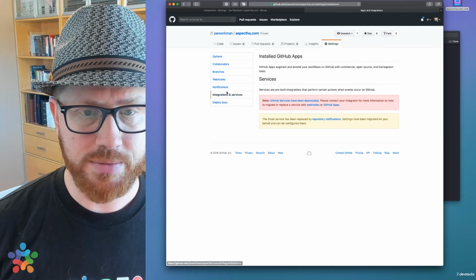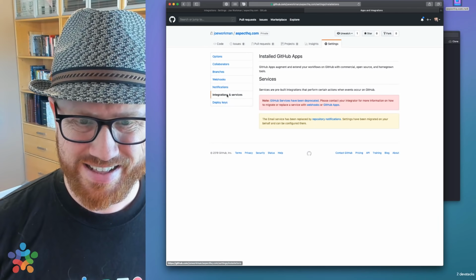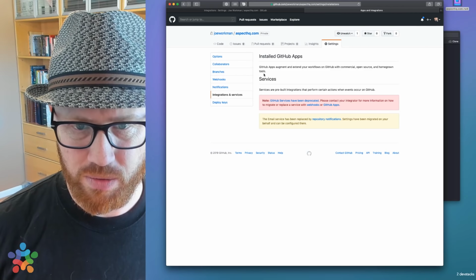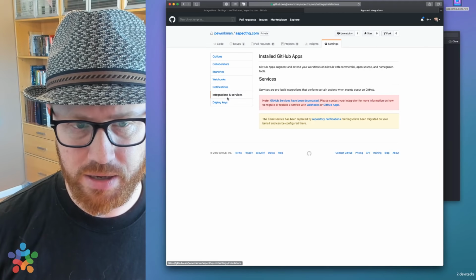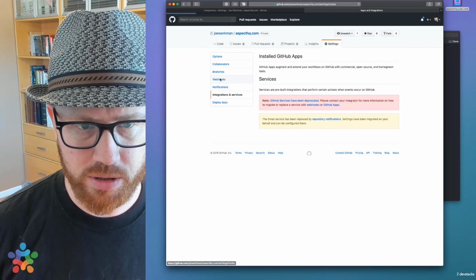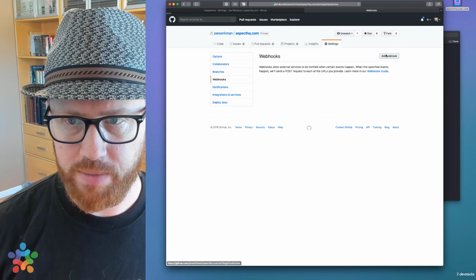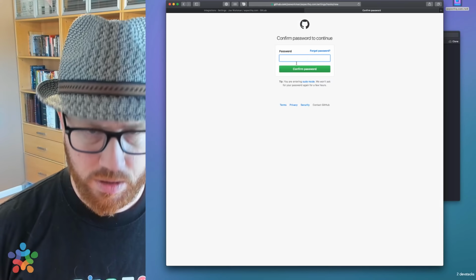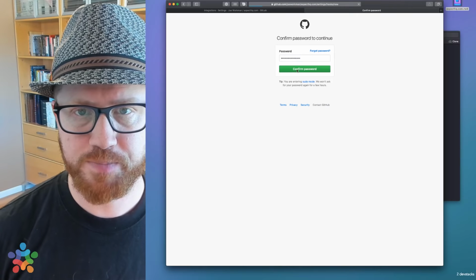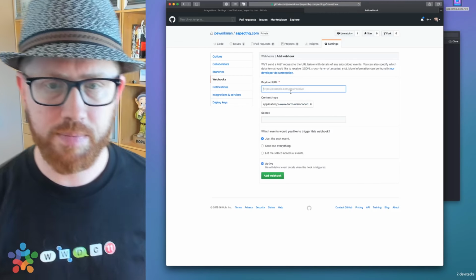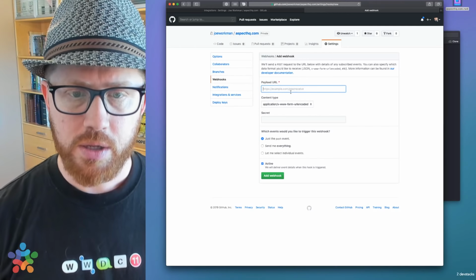Oh, what? GitHub services has been deprecated. Oh, what? Oh, webhooks. Here. Add a webhook. Okay, cool. Here we go.